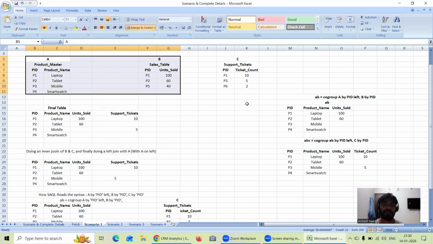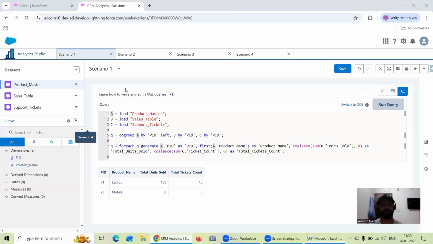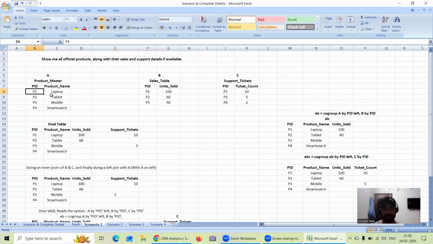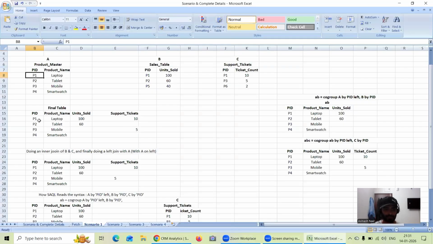Now for scenario one, like I explained, this is how the answers will come up, right? For example, if we come to scenario one, we need the P1 and P3. Why? Because this is the question: show me all official products along with their sales and support details if available. So I needed the products as well as the sales of it, right? So that's why I can definitely see we have this P1. So that is what we did over here. If you see, we generated the products along with their sales and support tickets wherever it was needed. So this was the way which we understood.